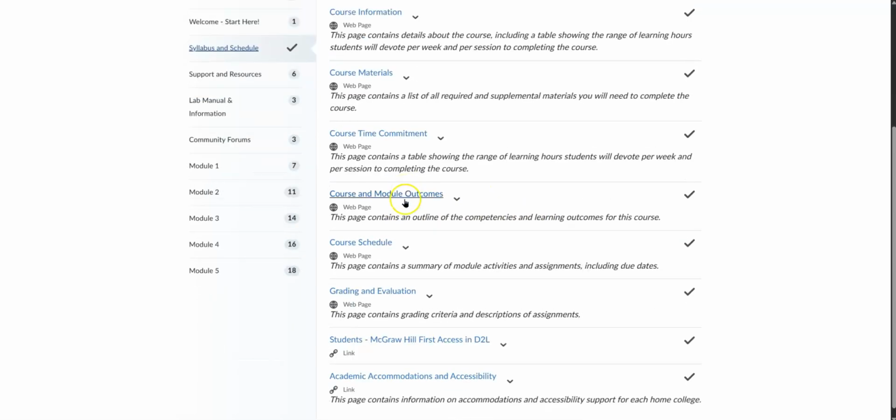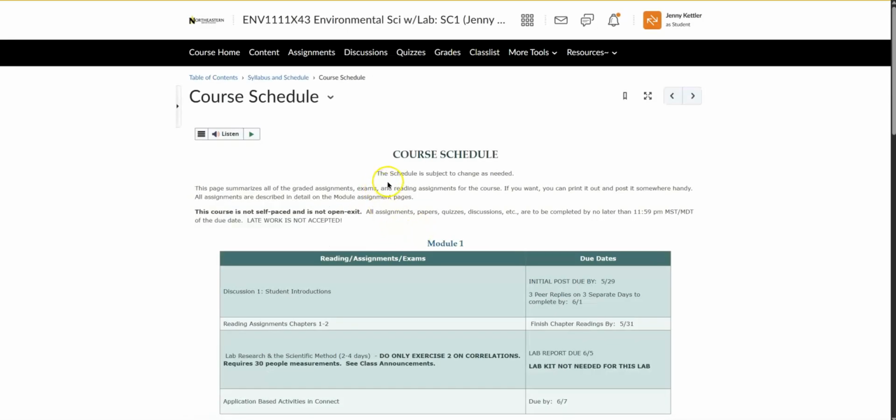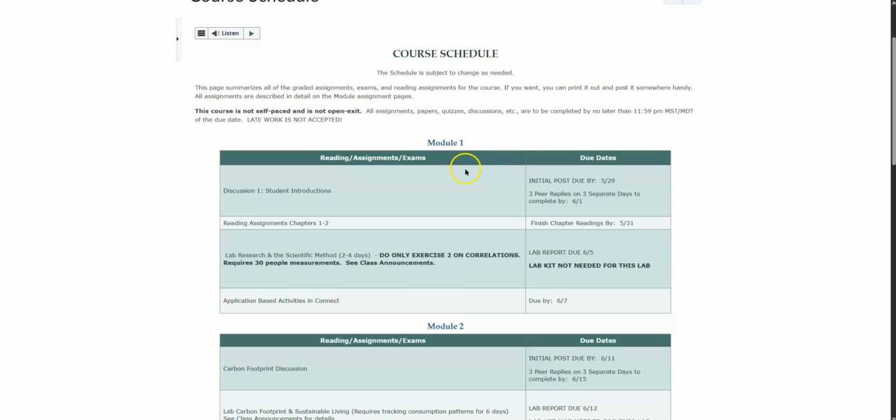It's vitally important that you either print this out or keep this handy. This is all of your due dates, the things that you're going to be completing in each module. The important thing to also remember is that late work is not accepted in this course. So these are hard due dates.